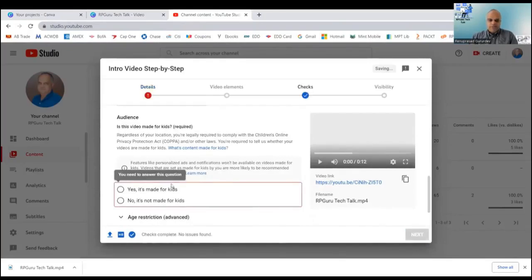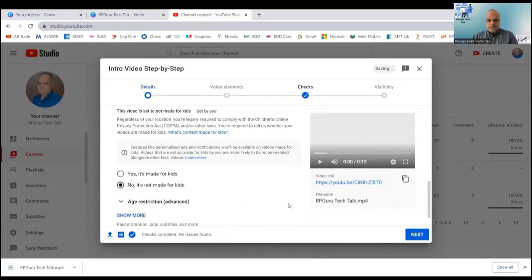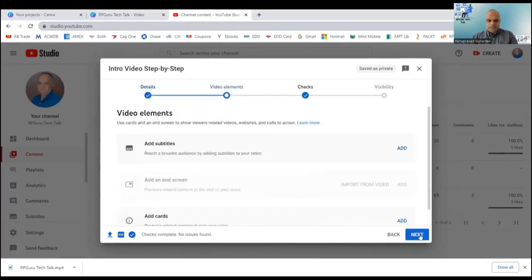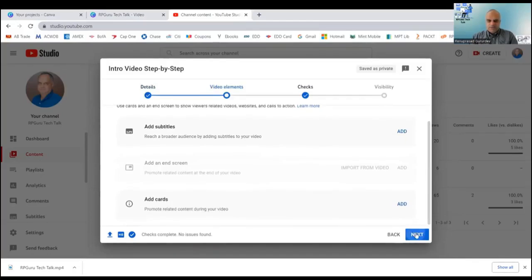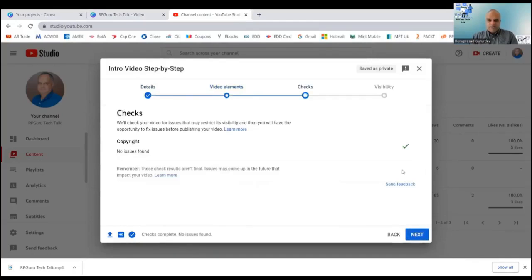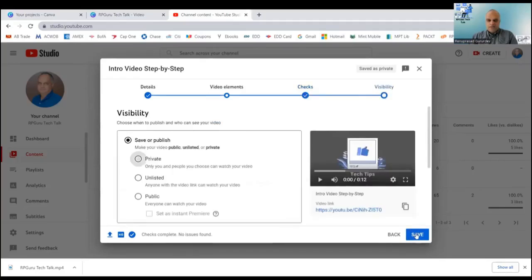You can choose if it's made for kids or not made for kids, but you can always select not made for kids, but if there's a problem, they'll let you know. So just hit no, not made for kids. Next, you don't want to do anything here, you can go ahead. What it's done is it checked if there's any copyright issues. It didn't find any. So next I do hit next.